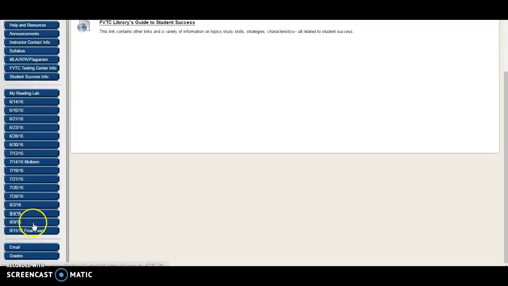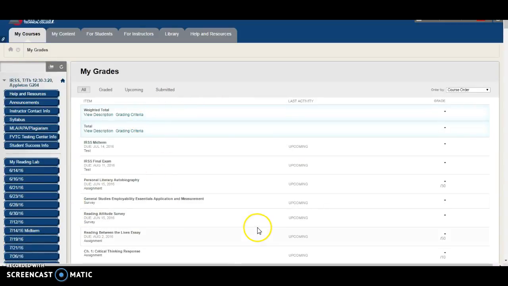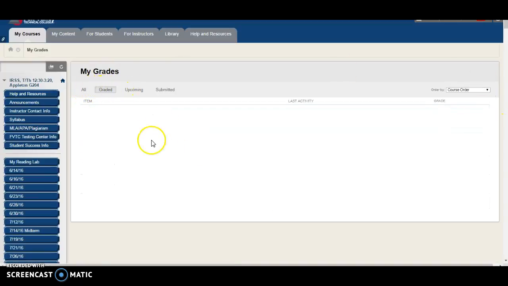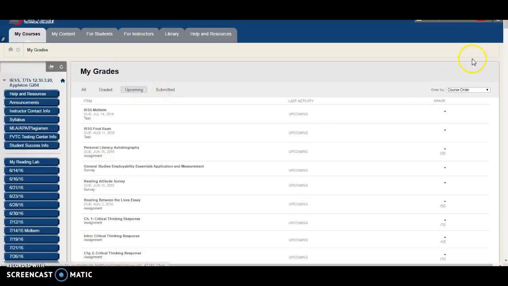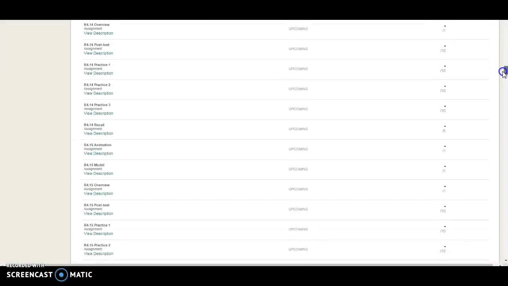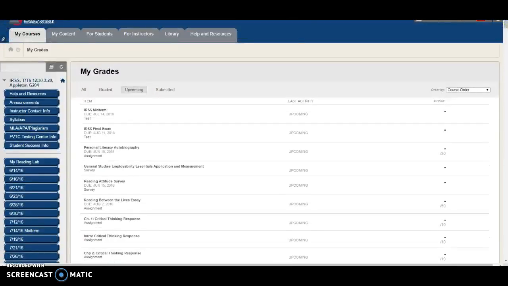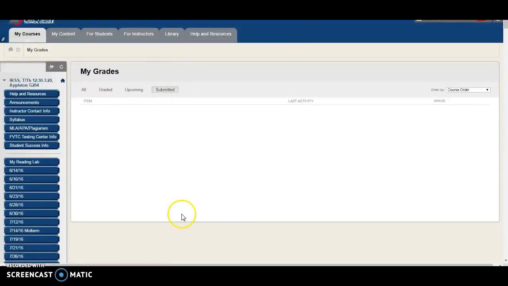If you scroll down to the bottom, you can click on Grades, and this will bring you to a page where you can look at all of your grades. You can look on Graded, which will show you any grades that have already been submitted. You can click on Upcoming, and this will show you all of your assignments that will be coming up. And then you can click on Submitted to make sure that you have submitted the assignments that need to be submitted.